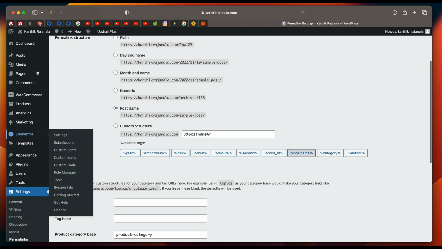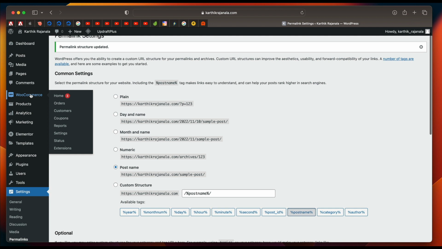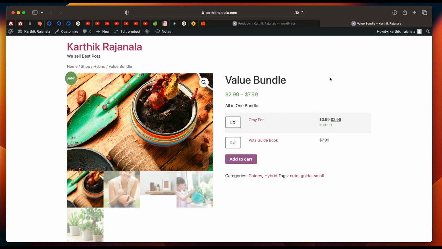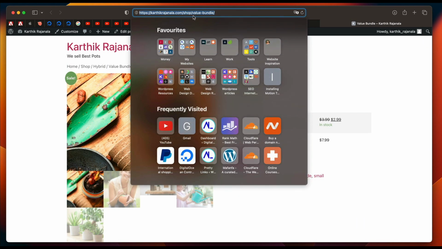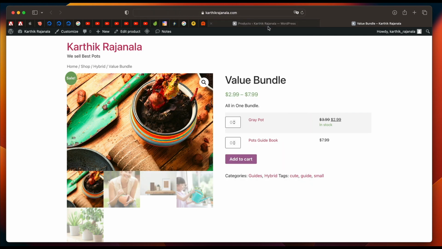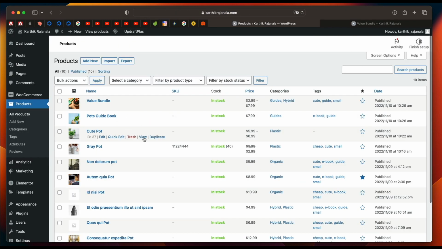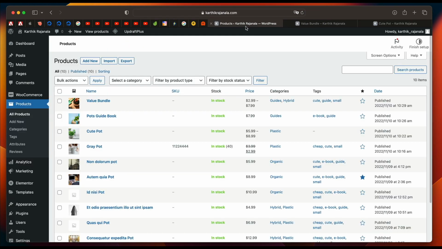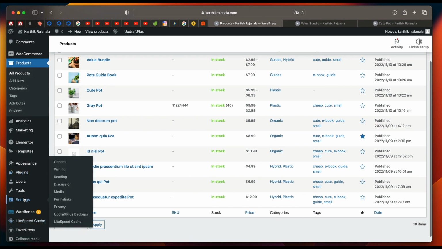And now if you try to view any of the products that you've created, go to WooCommerce or go to products, click on all products. Now when you click on view, hold down command key and click on view. And if you see the URL, it's basically shop because that is what we have picked. And if you click on view for this, it's shop.